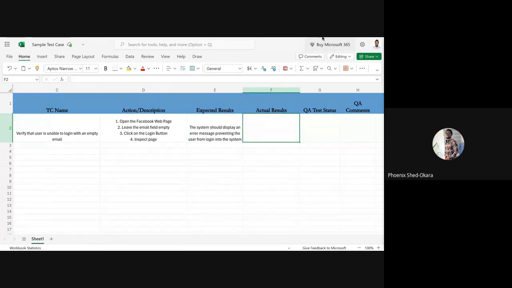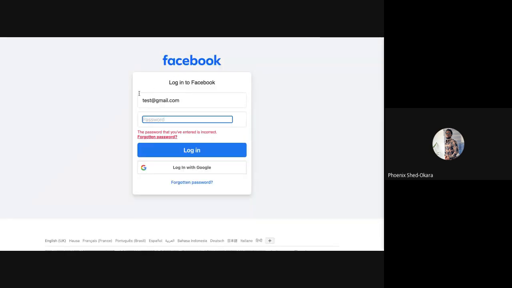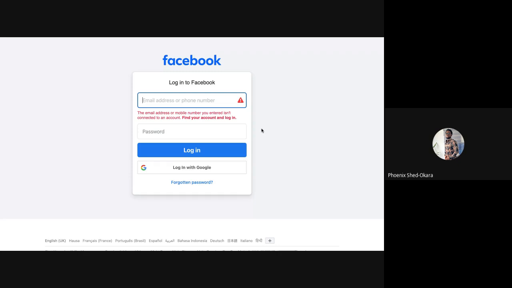Okay, good. So what we're going to do is execute this test case. We've done that before, but let's just do it again. Like we said, the first thing is to open the Facebook web portal. We've done that. We'll leave our email field empty. The next step is to click on the login button. When we click on the login button, just as expected, we have an error message, and it's also preventing the user from logging into the system.